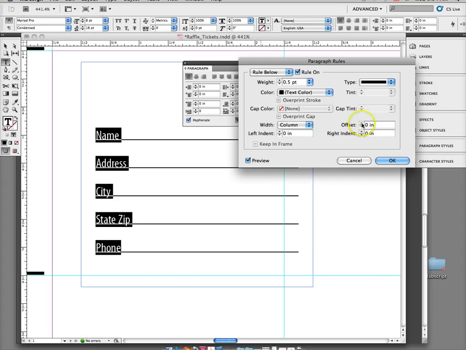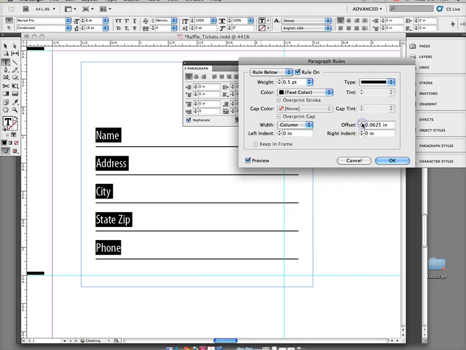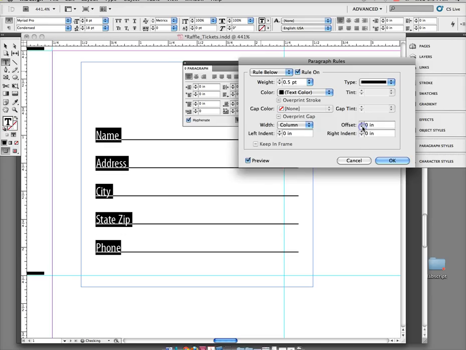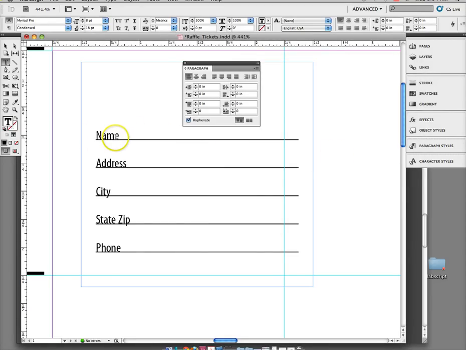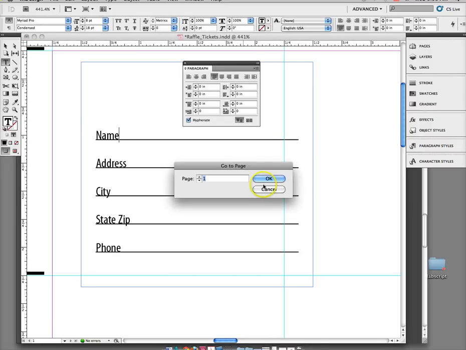And I'm going to offset it just a little. Now you have a few ways to control this. You might want to just look up here and follow this. I don't have to offset it, because I can say OK, and I have an underline. But I can click on name, for example, and go to paragraph rule, which is Command-Shift-J. Nope, sorry. Command-J. No. Now I've forgotten.